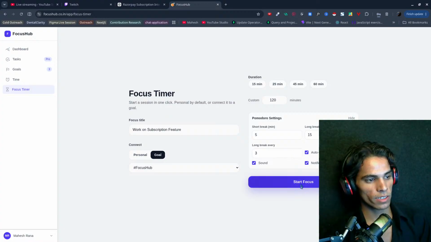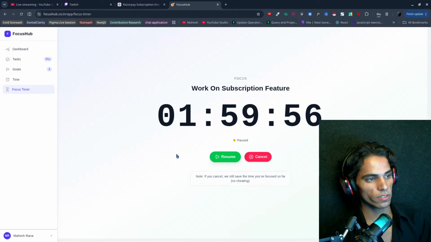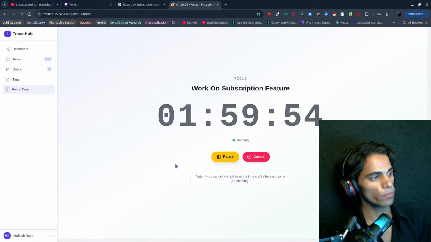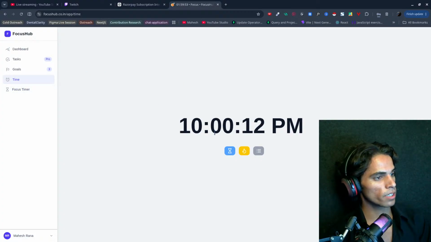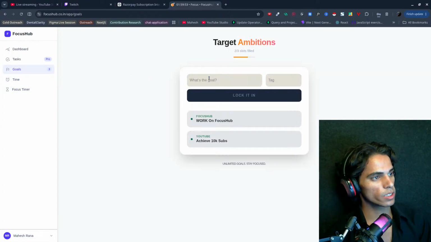Okay, now I would like to start focus, and this is our timer here. Okay, now you can also pause it if you are not working right now, and if you want to cancel it, you can also cancel it. Okay, and here you have time. Okay, this is just showing the current time, and this is cool.